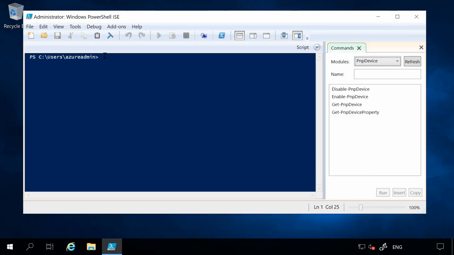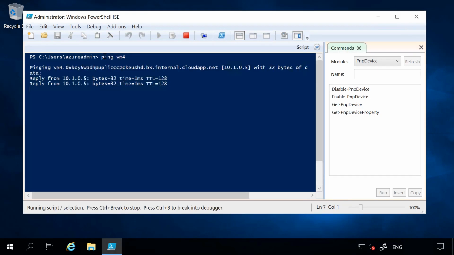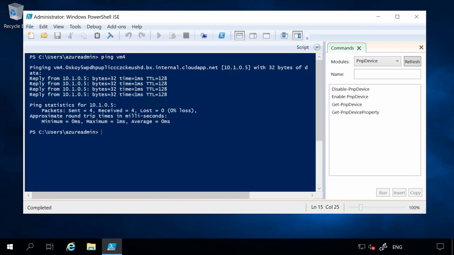So let's try again to ping virtual machine 4. As you can see, it connected with virtual machine 4. 4 packets sent, 4 received. So because I allowed that ICMP connection on virtual machine 4, I'm now able to connect. Congratulations! We've just successfully completed this lab.